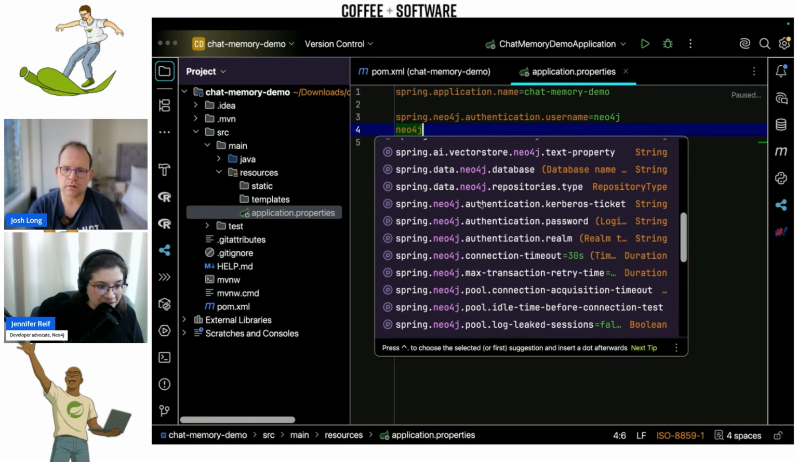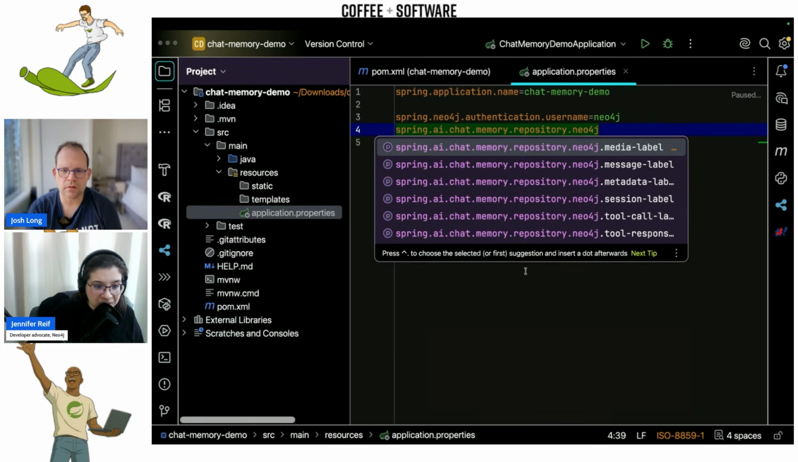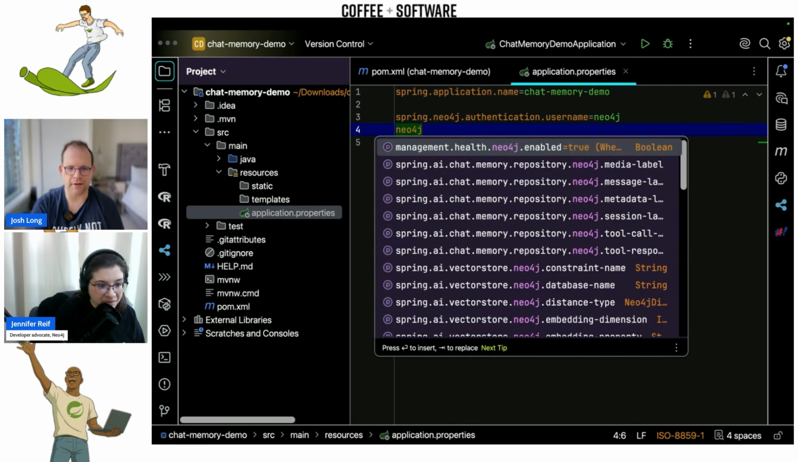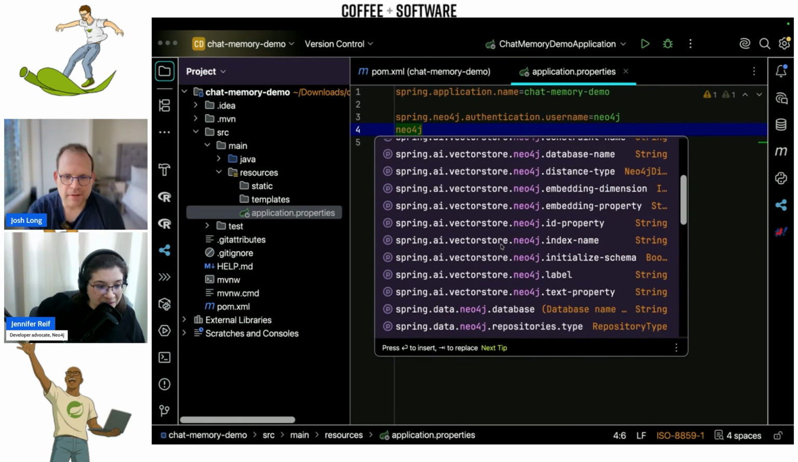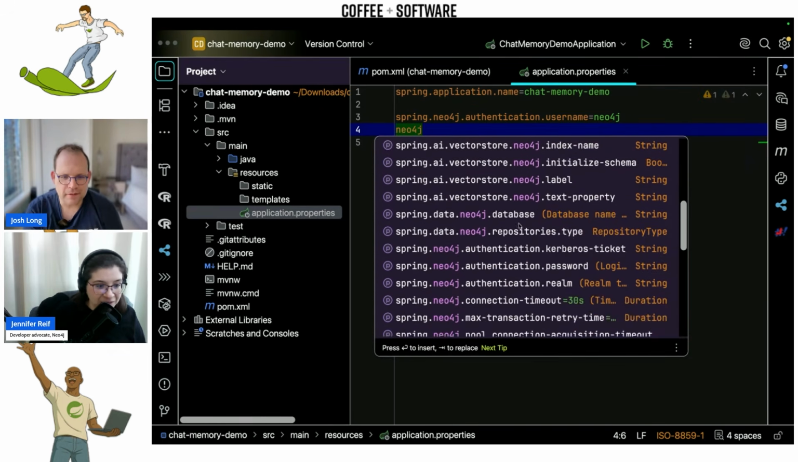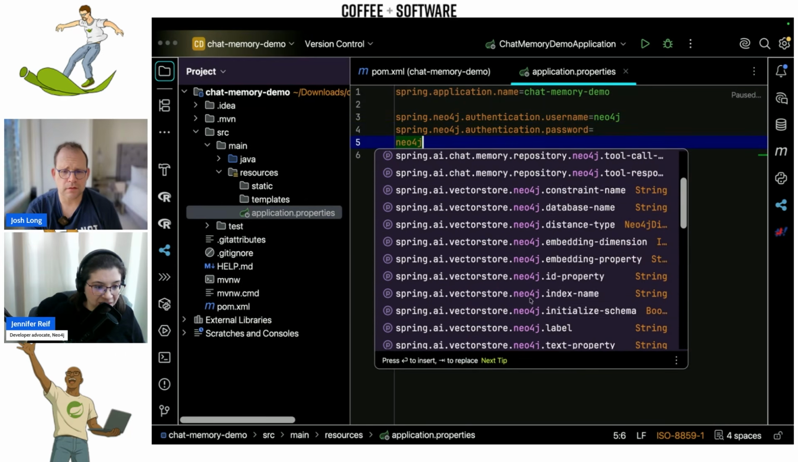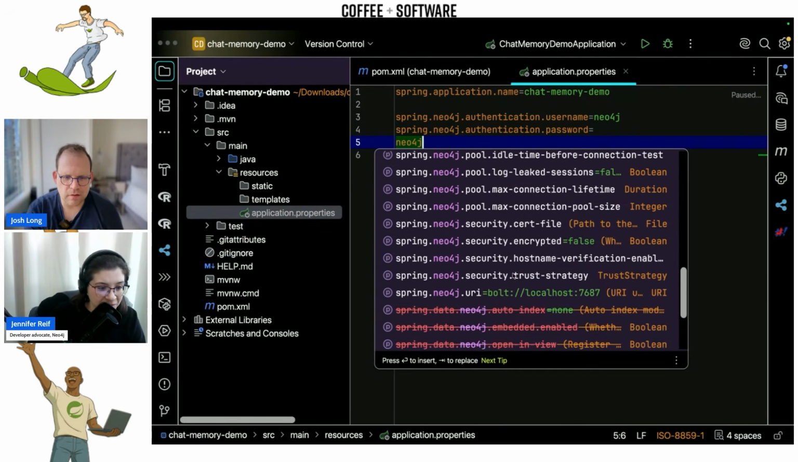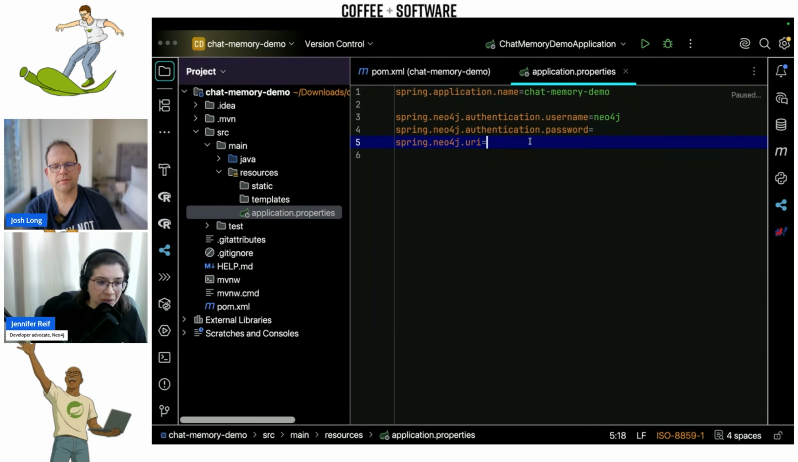So let's see, where's the URL? Repository. Nope, that's chat memory. Come on. Well, at least that's working. That's nice. I'd love to see that. Yep, it is there. Pick that up just fine. Yeah, so I know we're going to need a password as well. I'll come back to that in a second. And then the database sometimes is necessary. There's a URL there. URI. That's what I was looking for. We're not going to use Bolt.